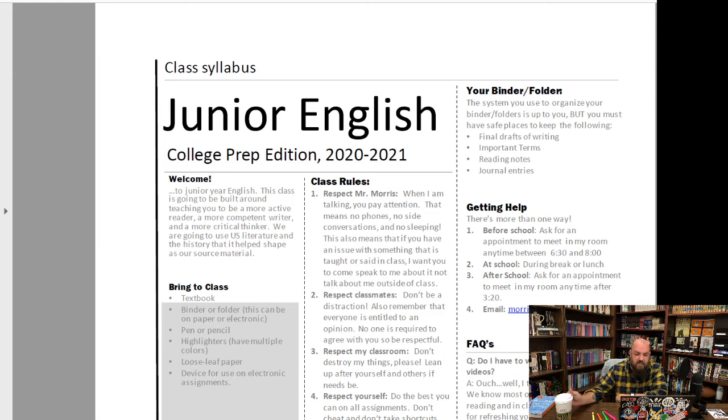Class rules, real quick, just hit these 4. I'm going to talk about them in a different video later, but there's 4 of them. They all revolve around respect. This has been kind of my rules for a while. You got to respect me as the teacher, and again, the key thing there is respect me in class by doing what I ask and not being disruptive. Respect me out of class by, if you have an issue, come speak to me about it.